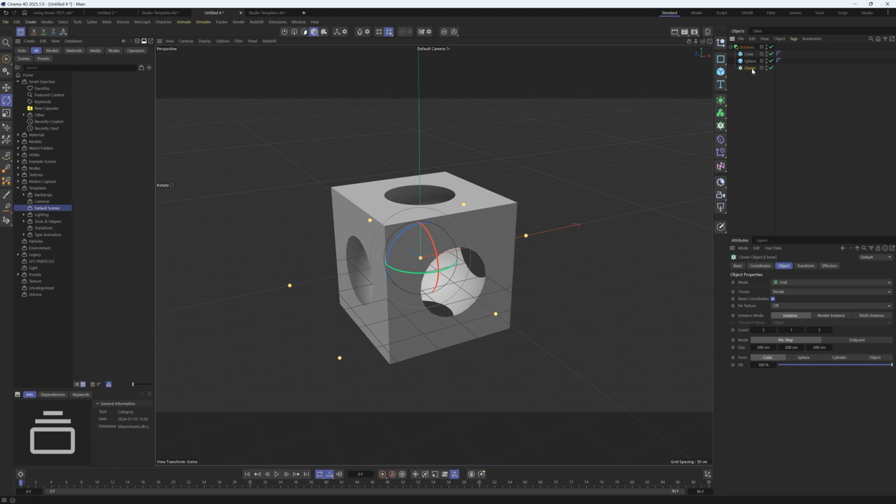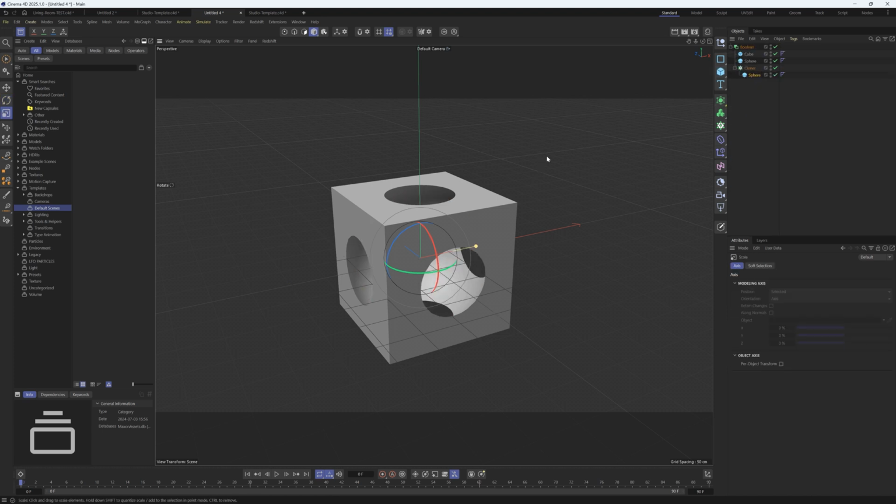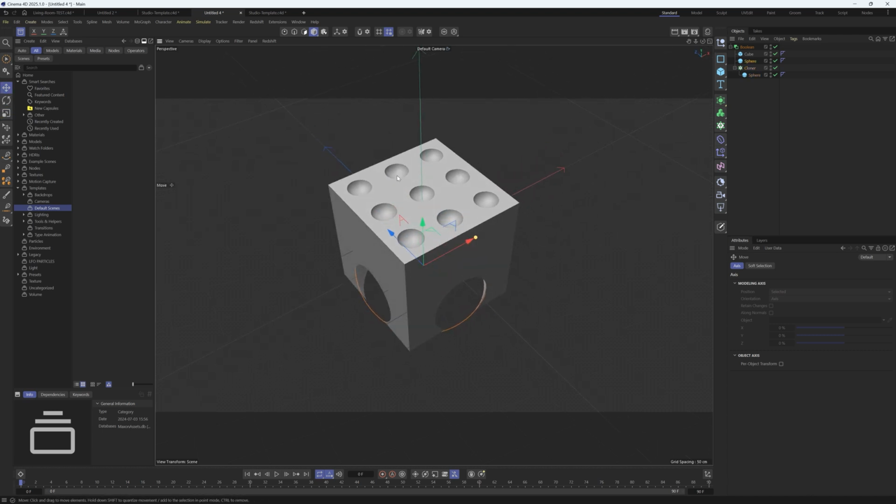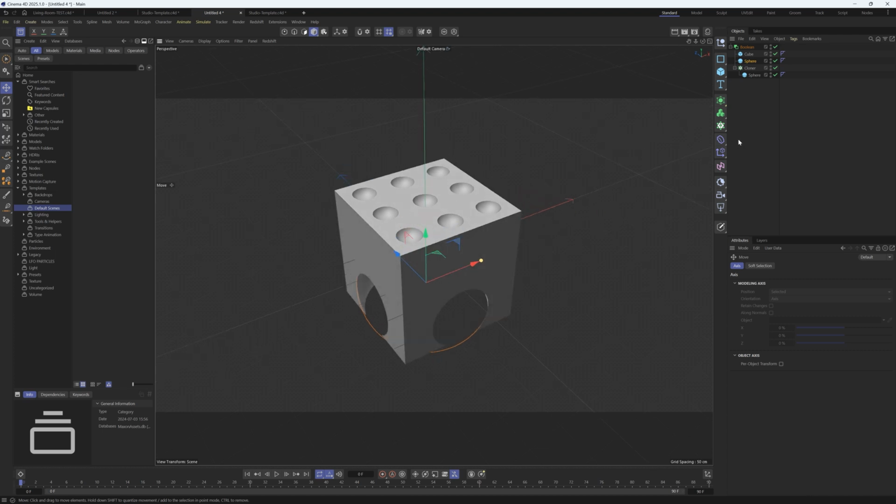A couple other great features: you can now add a cloner into here, which is something that is actually super handy. So if we make the sphere a little bit smaller, make the cloner a little bit smaller, and we pull it up here. So now we can have this nice cloned sphere on the top, making that grid.